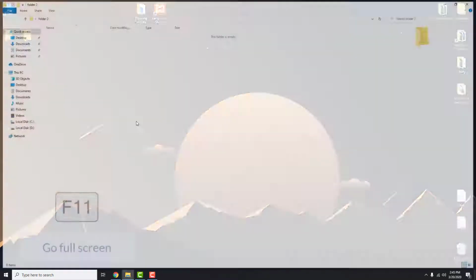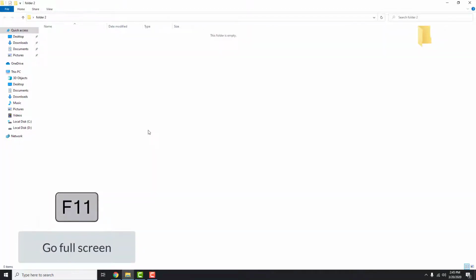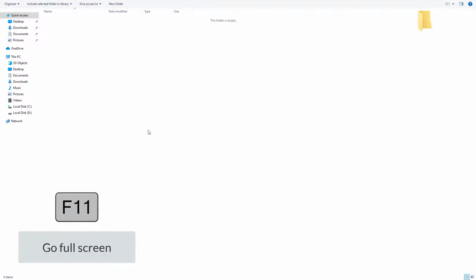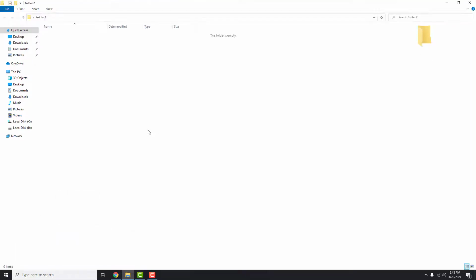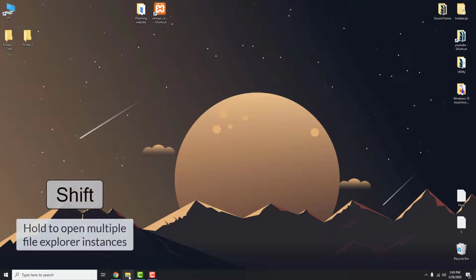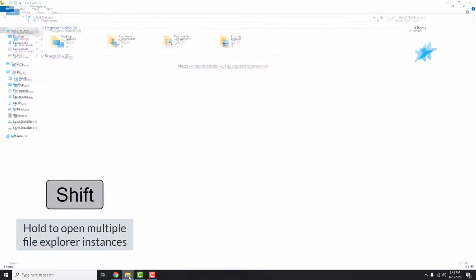If you open a folder and press F11, you will get the full screen view. You can hold the Shift key to open multiple instances of File Explorer.